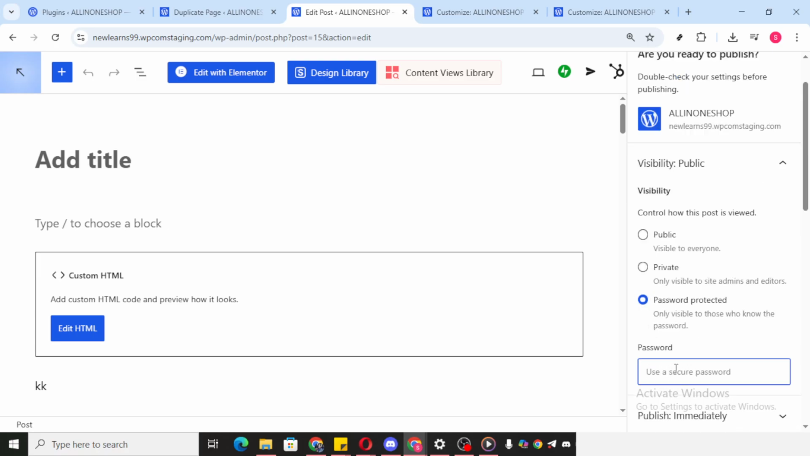Type in a password that you'll share with the people who need access. Make it easy enough to communicate, but not so simple that anyone could guess it. Avoid using sensitive information or anything overly obvious.